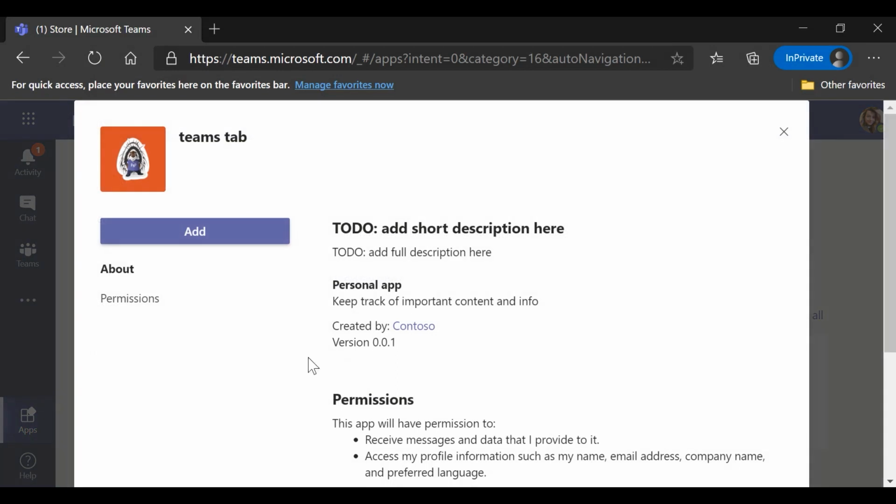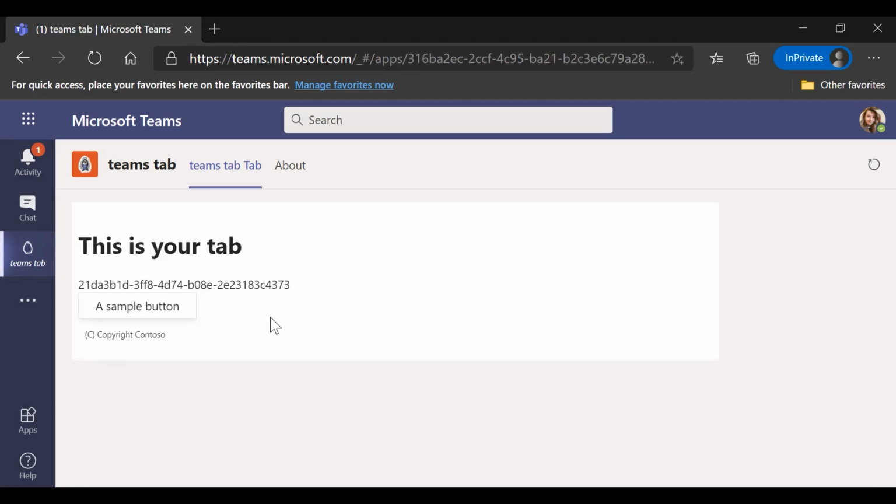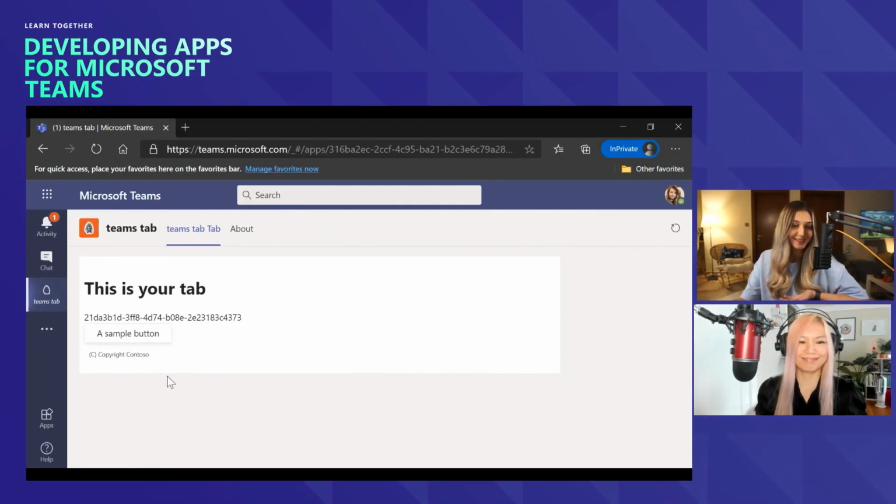On Teams, I'll edit. And yep, there we go. Our tab is now running on Teams. Yay! It's done with Teams.